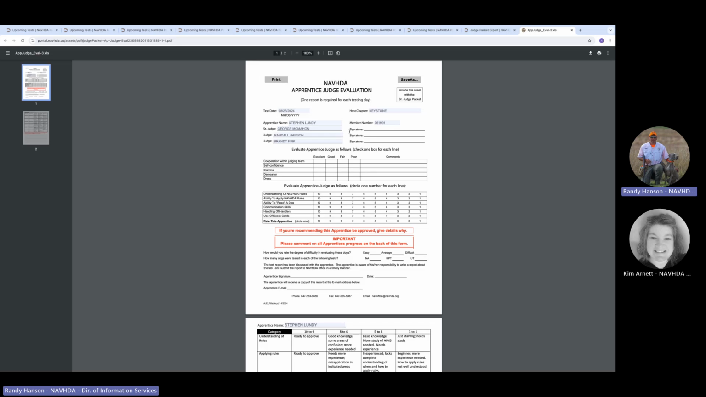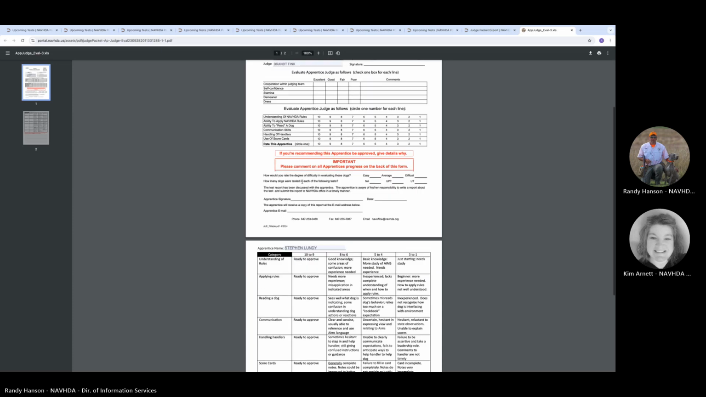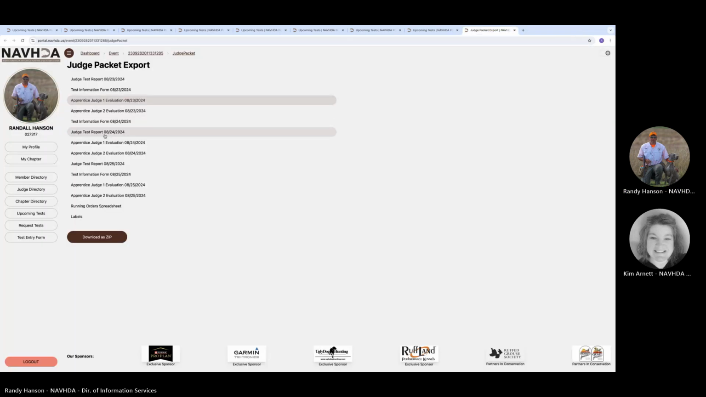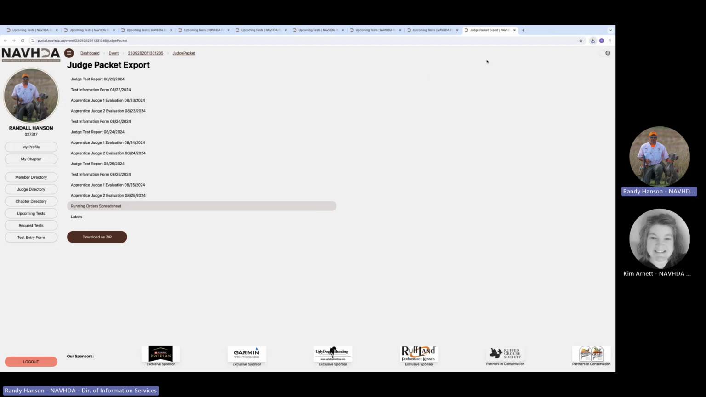It will produce your apprentice eval sheets. It will populate all the information on the sheet itself. It will produce these documents for each day. You can export your running order into Excel. And it will also create labels for your test cards.